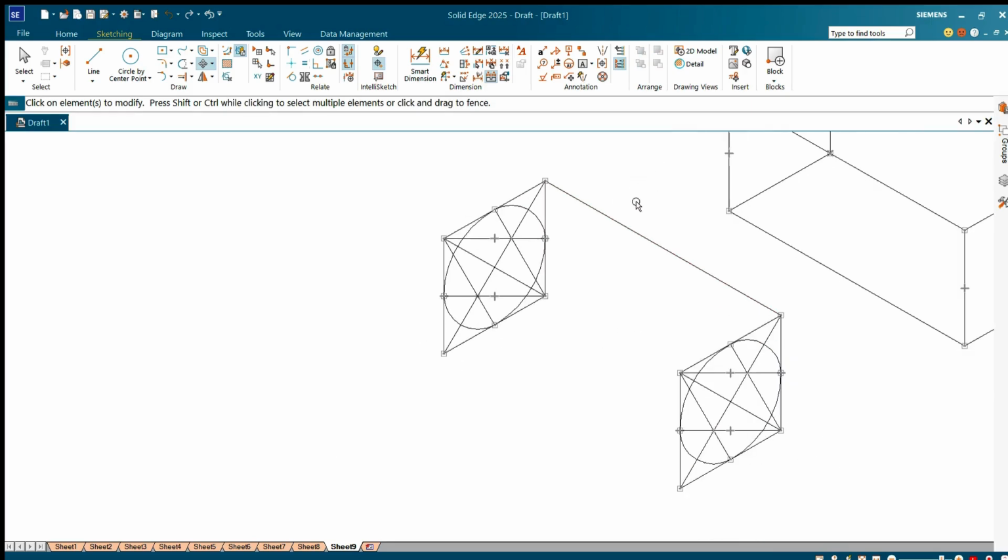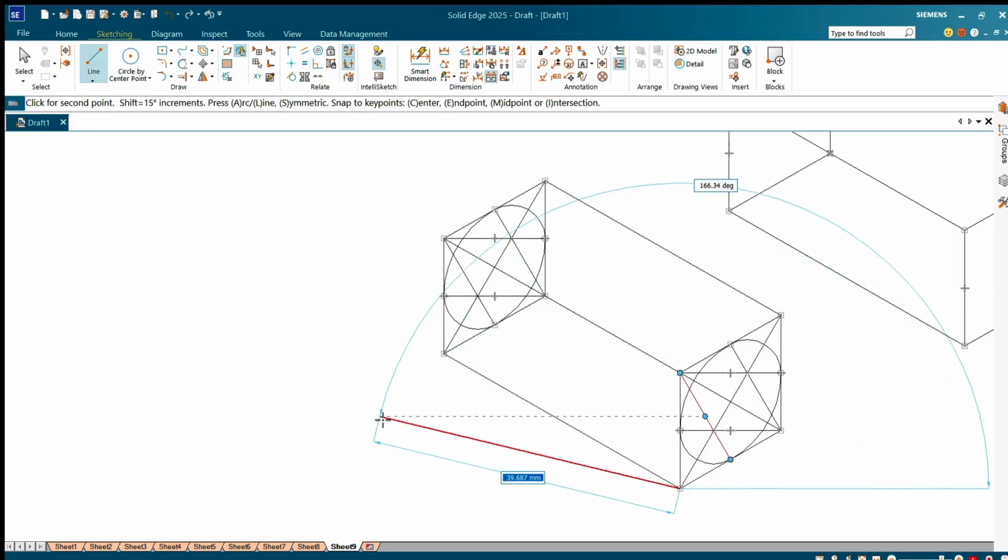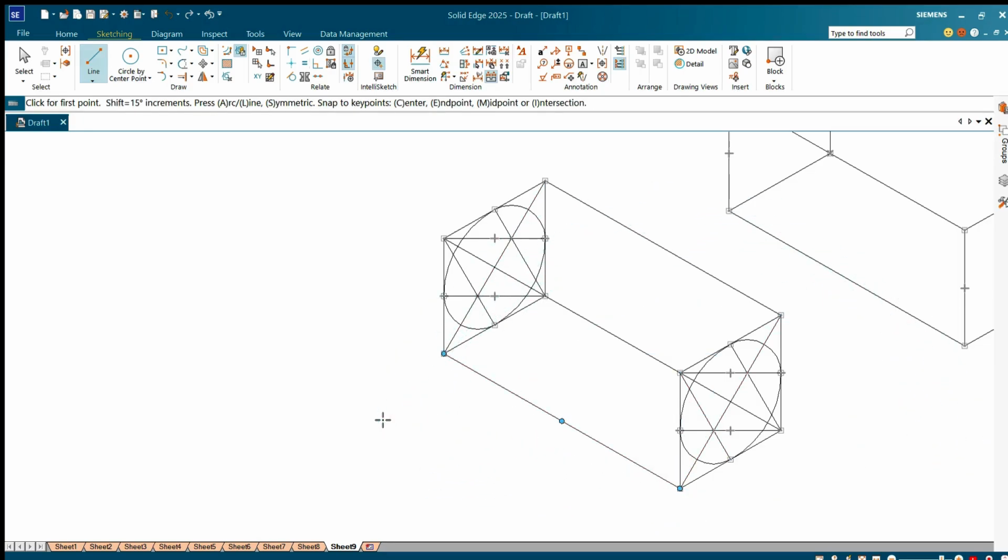Now I'll zoom it out. Now you just have to join the lines from this corner to this. So I'll just join here. Okay, it's same, right? Then from here it's already there. Okay, so all 4 lines are there. Now what you have to do?